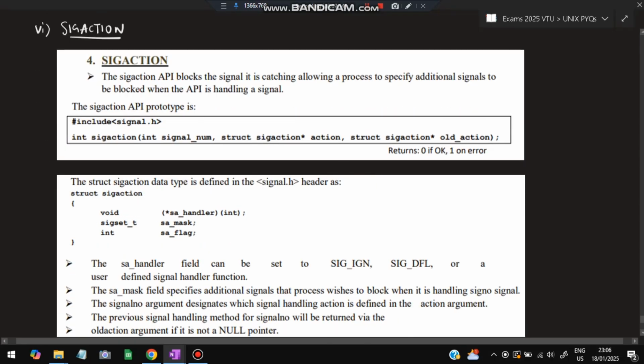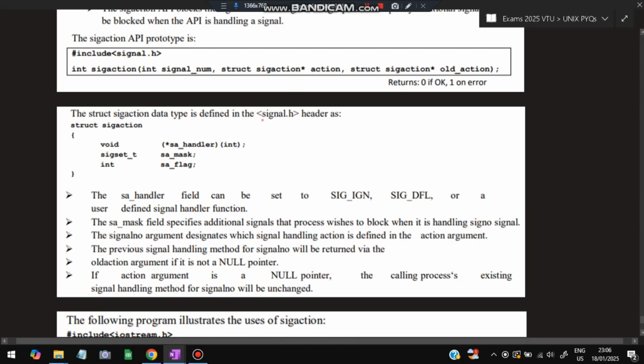Sigaction. What does sigaction do? It blocks and catches signals, allowing a process to specify additional signals to be blocked when the handler is handling a signal. So it just acts as a way of blocking signals. For that, sigaction is used. This is the syntax of it, and here the data structure is given to us. Here we have the sa_handler, and we have the mask and the flags. Three things are there: handler, mask, and flags.